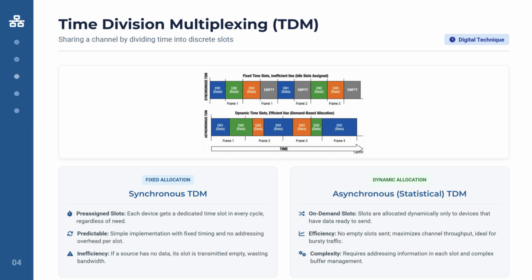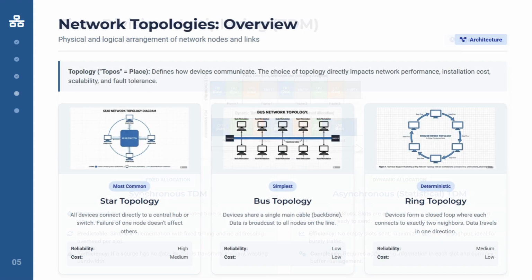With topologies on deck, let's wire up how these signals travel next. Alright, network architects, time to blueprint your digital city. Network topologies overview: the physical and logical arrangement of nodes and links that dictates how data dances between devices. Topos, from Greek, means place, and where things connect massively impacts performance, install costs, scalability, and how well your net bounces back from faults. Choice here is everything.